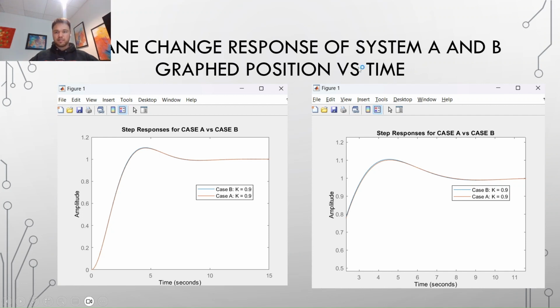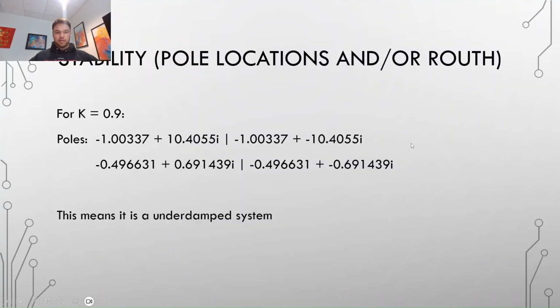Lane change response for the system A and B, graph of position versus time. This is going to be case A getting up there, but it's going to be a little bit slower than case B, which you can see here. It gets up there a little bit quicker. It wasn't much of a difference in this system. If I would have gotten bigger numbers, it probably would have been more significant, but in this case, it's not really that significant, but it's a better, quicker way to get there, as we'll see in a little bit.